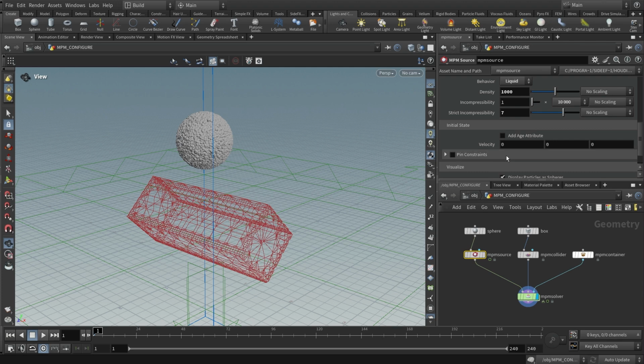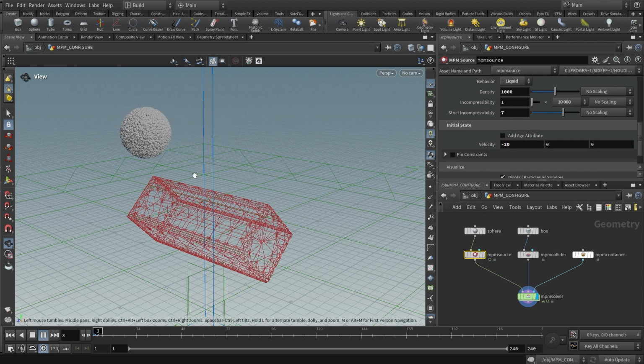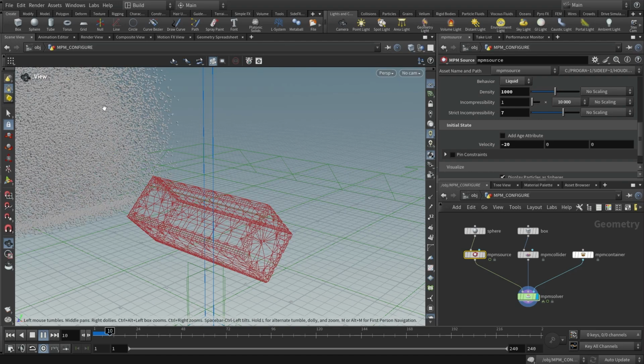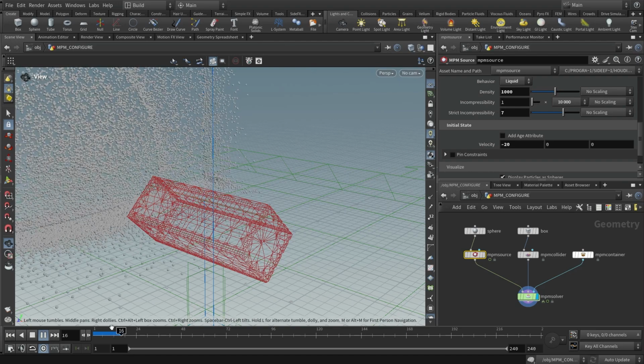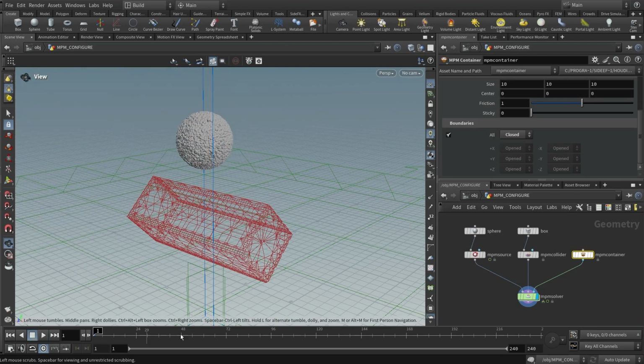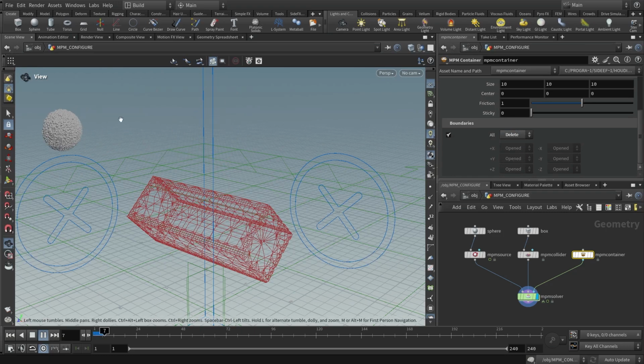So for example, if I put a velocity of -20 here and then hit play, you can see how my MPM particles are going to be crashing into the wall. But if you select the other option, which is delete, the particles will disappear once they hit the boundary. And like in the MPM collider, you also have friction and sticky parameters to play with.